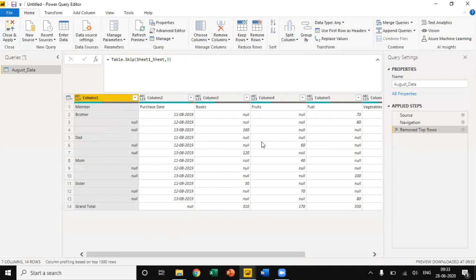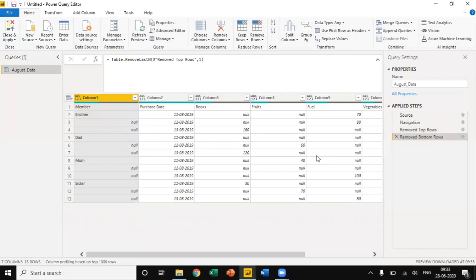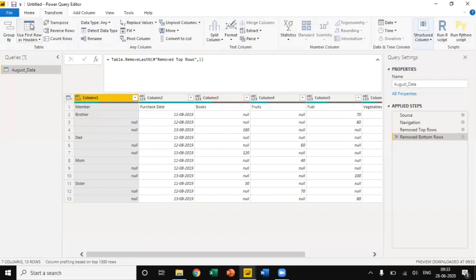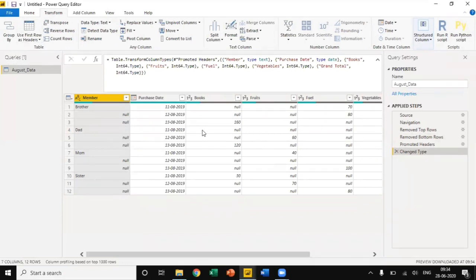Now I need to remove the last row. I'll go to remove rows, remove bottom rows, one, and then click OK. So once we remove the row, I need to promote the header. I'll go to the transform tab and then click on this icon.